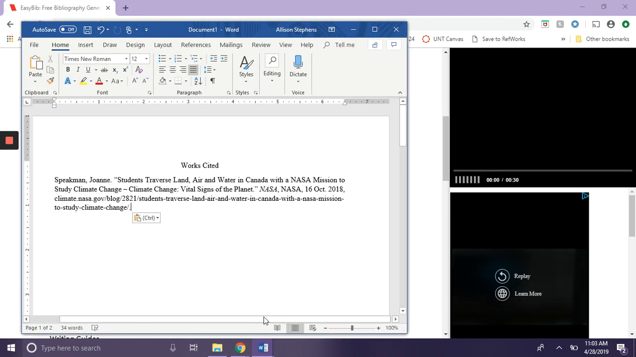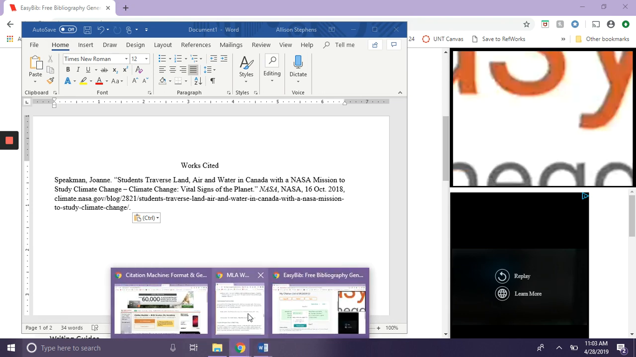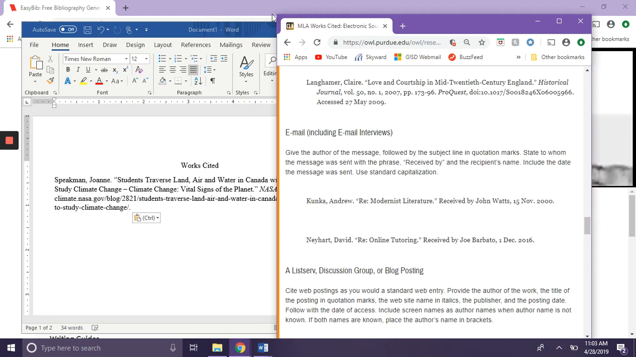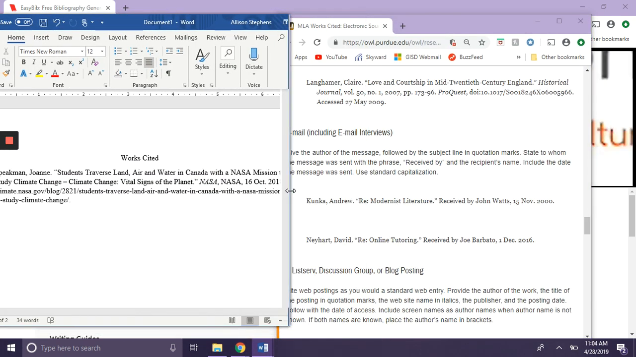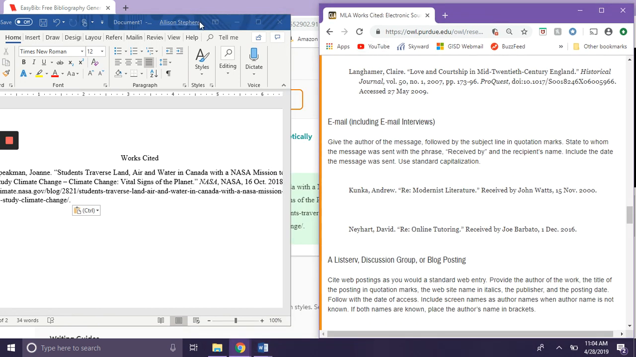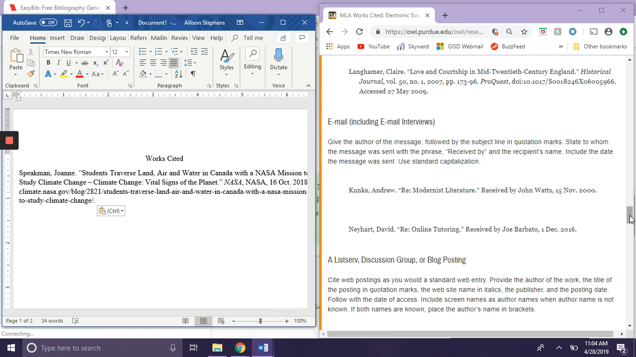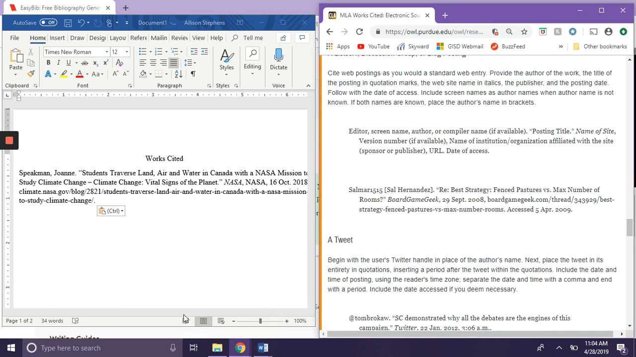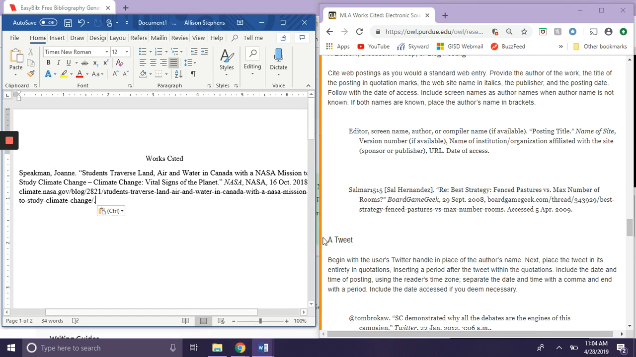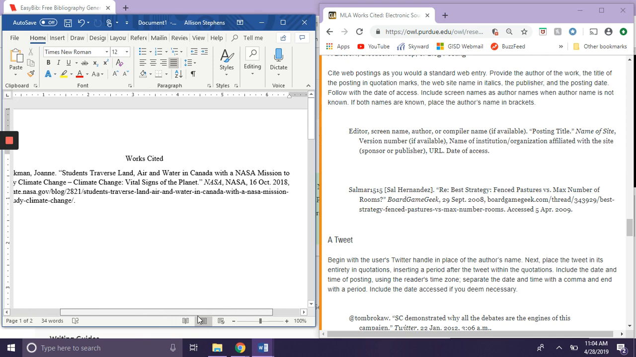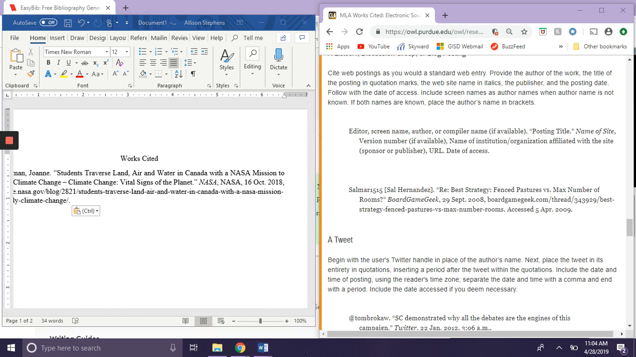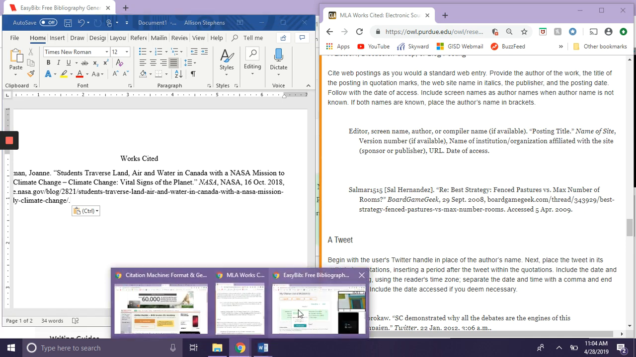So I've got this pulled up, and now I want to double check and make sure that my citation is correct. So I'm going to use OWL Purdue. So let's scroll down here. So editor, screen name, author, or compiler name. Okay, so that is our author, perfect. And posting title, we have the posting title, and it is in capital case, which is how MLA uses their sentence case. Name of site, so that would be NASA is what it's saying, but let's make sure that that is correct because I don't believe it is.